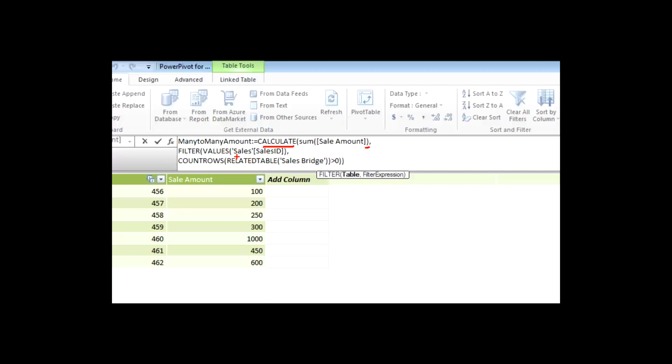I'm going to filter out the sale ID here, where I count on the related table, that sales bridge, and I have rows that are greater than 0. So I only want to see it where I have a sale ID that I can count on my bridge table, and there's at least one on there. So that's where it's going to sum up. So it'll sum up my sales amount now, but only where I have this relationship.